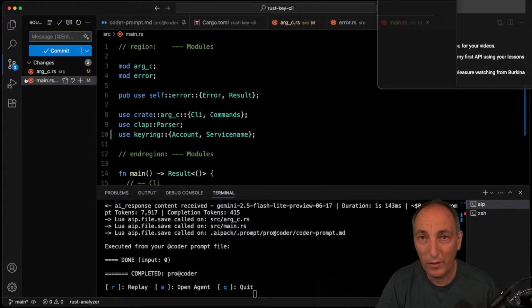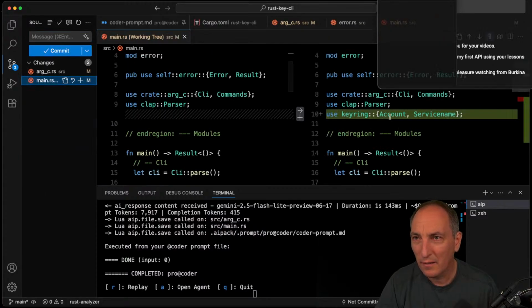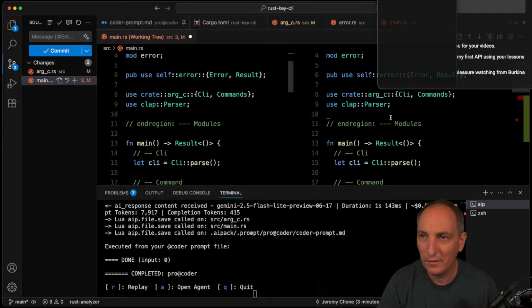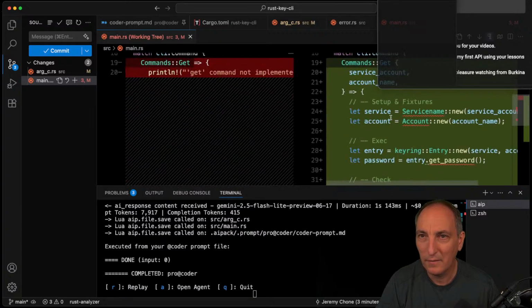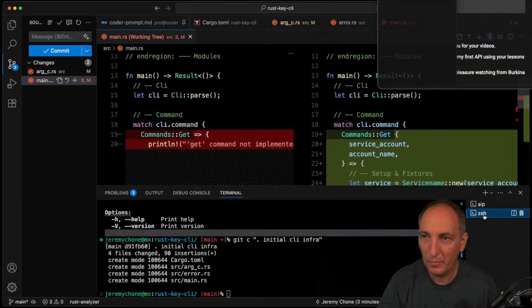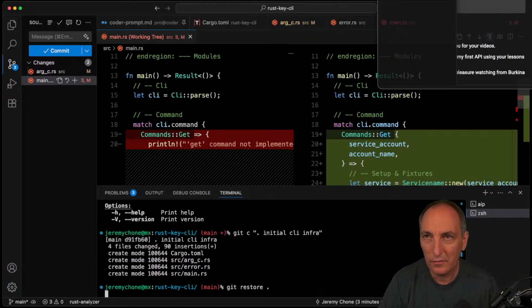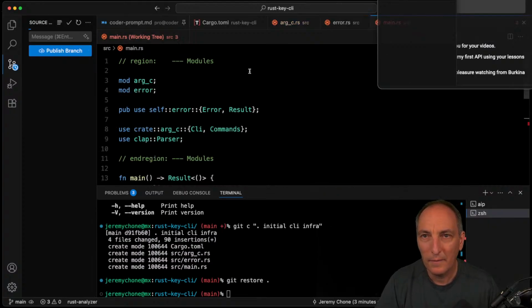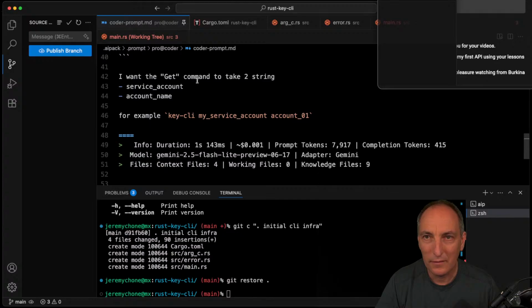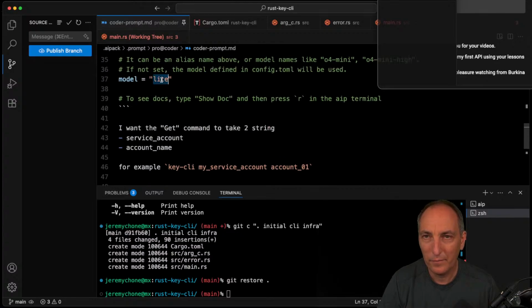So always make sure you have a clean Git. Keyring account name, keyring. Oh, wow. That works. No, okay. This guy, okay. It hallucinates a little bit. Yeah, funny guy. Okay, well, okay. So I go back here, git restore dot. Light is cute, but light is not that good. We're going to go back there, to Pro.